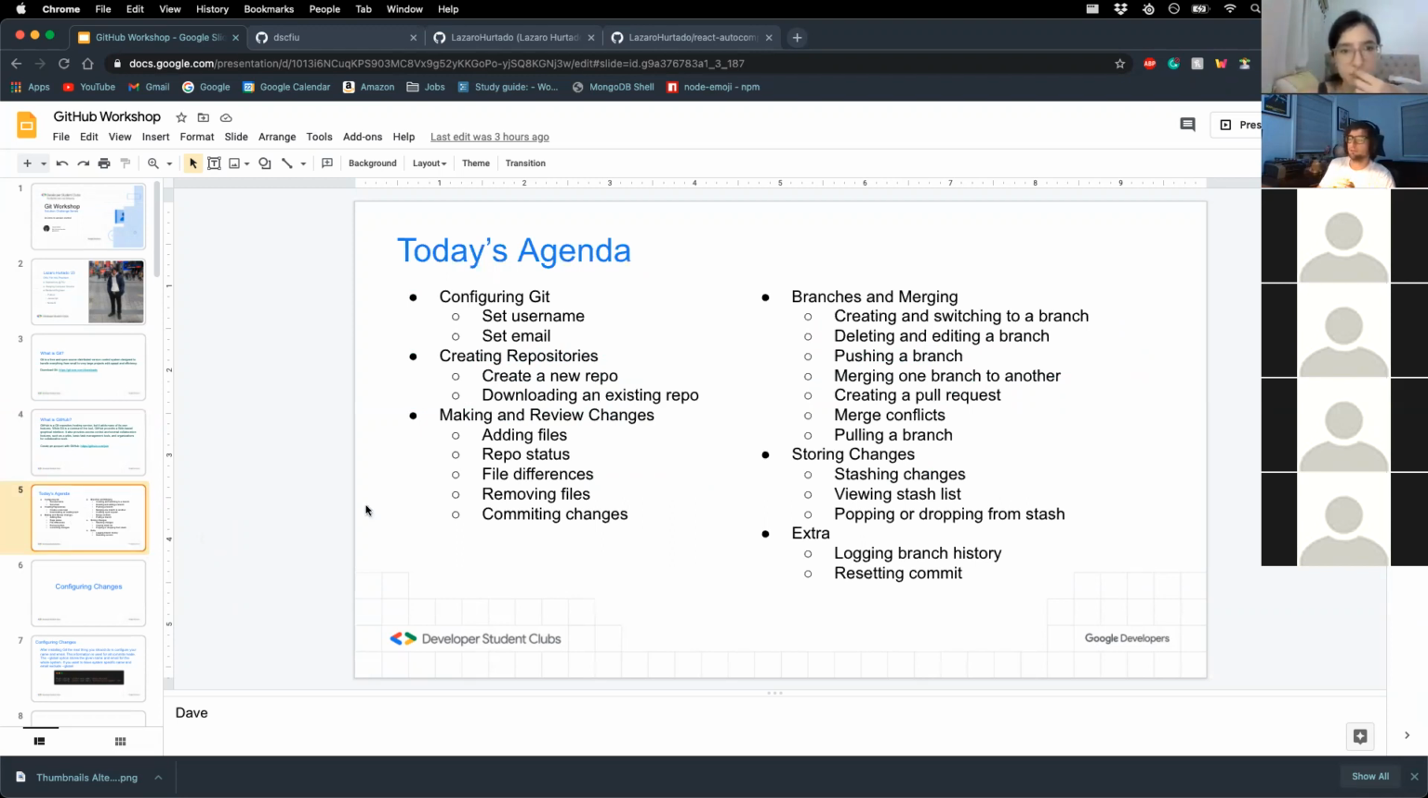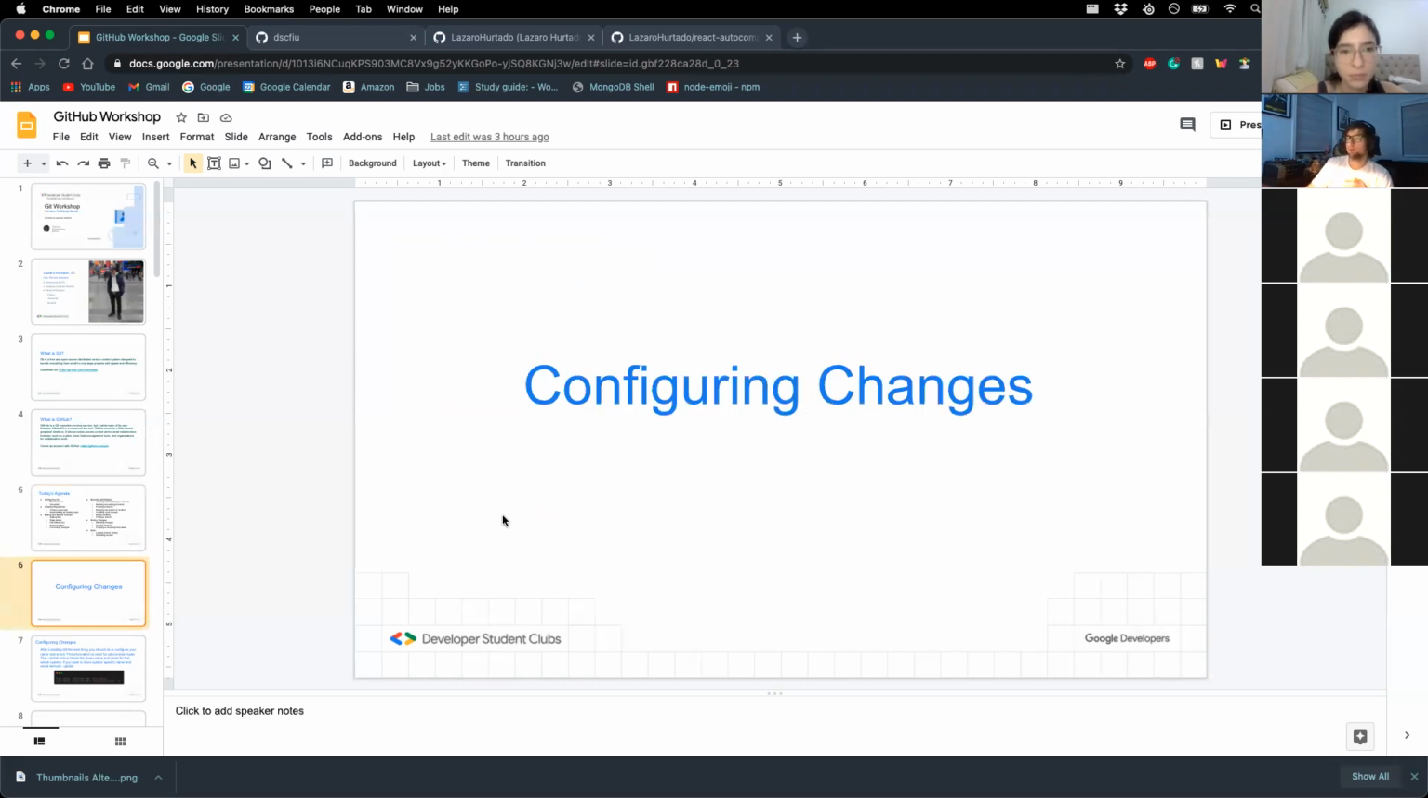Now I'm going to be going over today's agenda. We're obviously not going to be covering everything. There are some things that are left out because you will most likely never use them while you're working with Git. But we do have the basics here. We know how to configure Git. We're gonna learn how to create repositories. Then we're gonna learn how to make and review changes. We're gonna learn about branches and merging. We're gonna talk a little bit about storing changes. And then finally, I'm gonna throw in some extra stuff that could be useful. So let's get right into the first one. The first one is configuring changes.